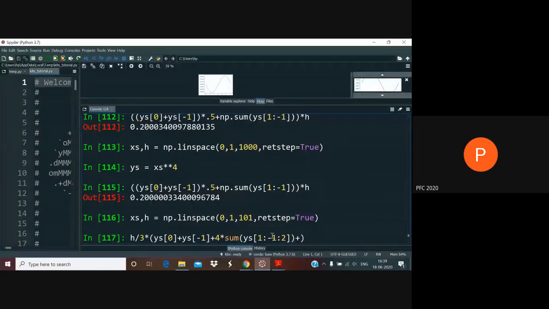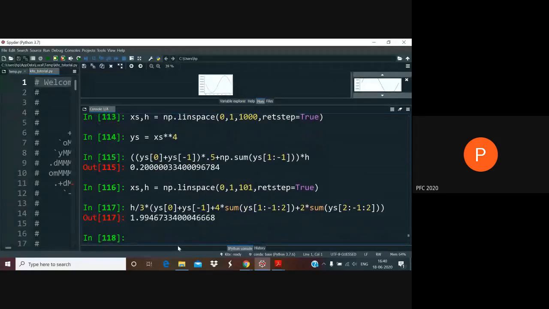Inside the bracket, that's 2 times, because the whole thing has to be multiplied by h by 3. Well, I need only the even number positions here. I don't need the last one, which is also an even number position, but that's already taken care of here. And I want to go in steps of 2 again. And that's your Simpson's one-third formula. Any other programming language would have made you write a lot of loops and so on for this. This is what you get, very straightforward.